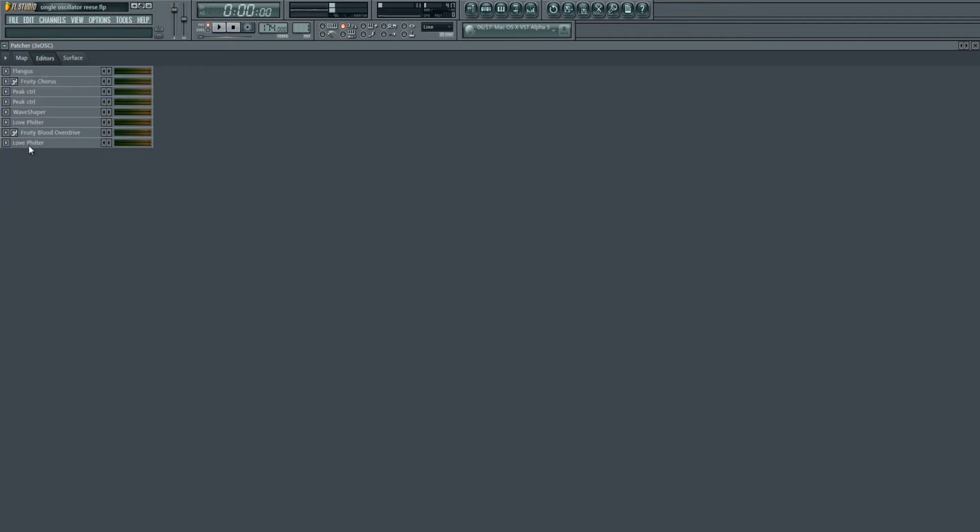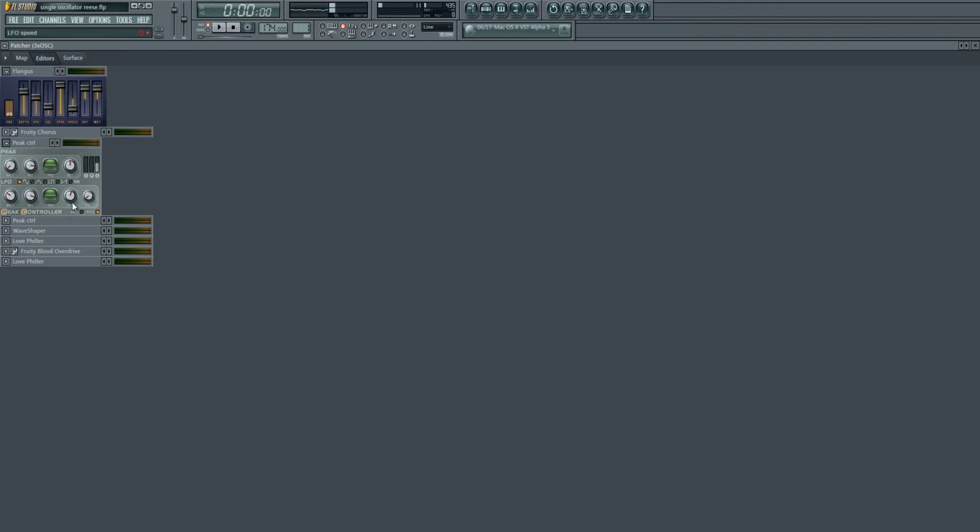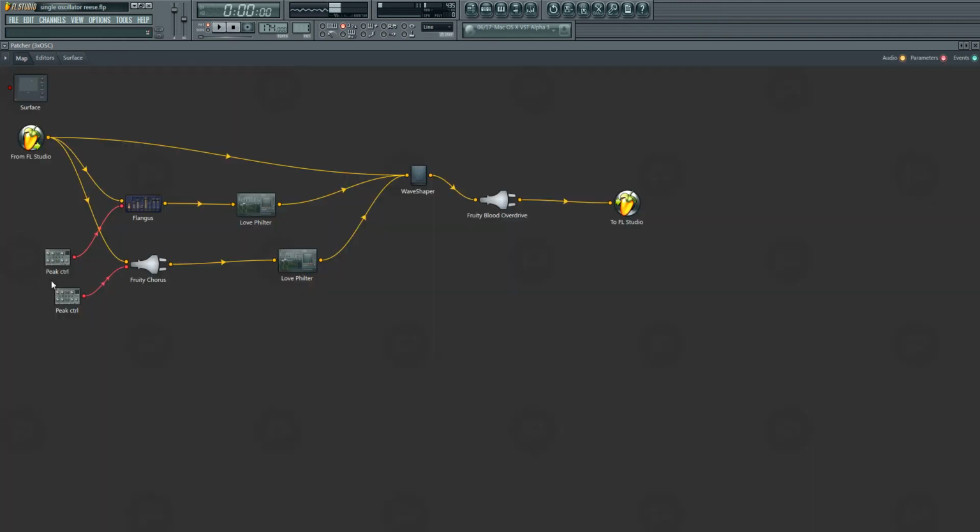But if you keep everything minimized and then you just double click on it from the map, it'll open up what you double clicked on, and it's really easy to know that that's the effect you're working on if everything else you keep closed. So you can see I have an LFO going to the speed of the flanger. Now that is coming from a peak controller right here. So if we bring that up, you see the peak controller has no audio coming into it.